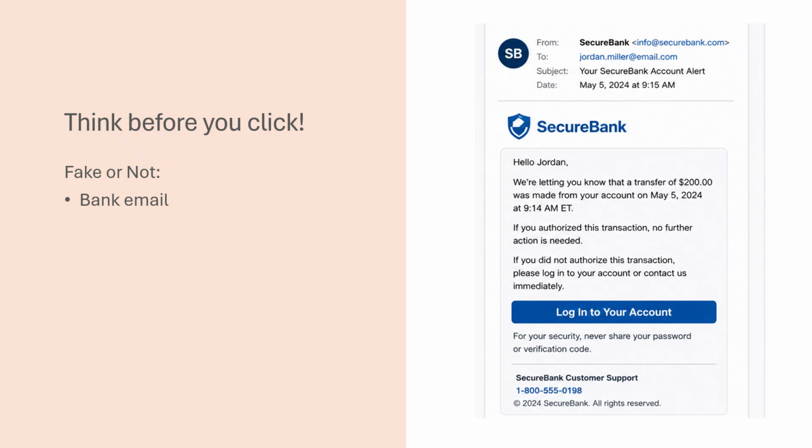So the answer should be no. Even a legitimate email should be verified through the bank's official website or app. So even though this looks legitimate, the safest practice is don't click the button. Open up the browser, go to your bank yourself, or go to your mobile app and log in, and then verify the information.